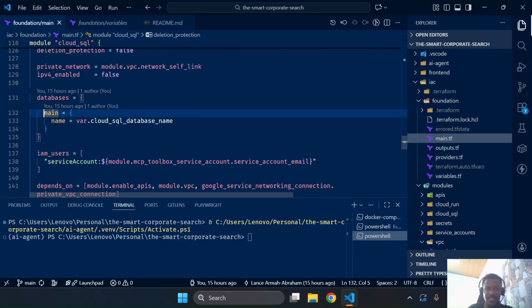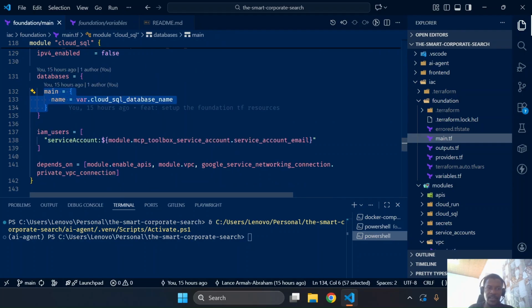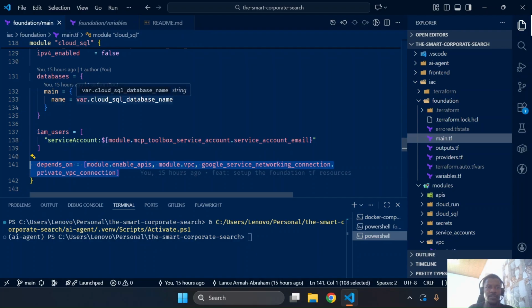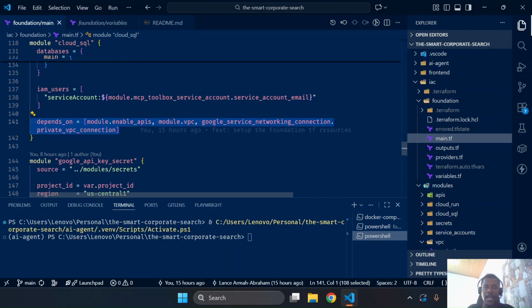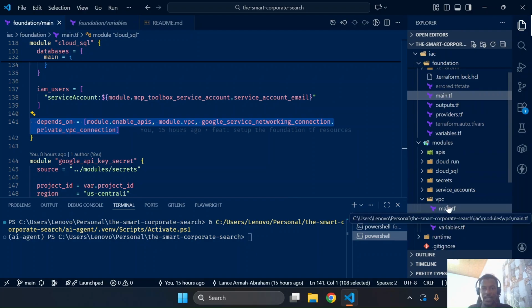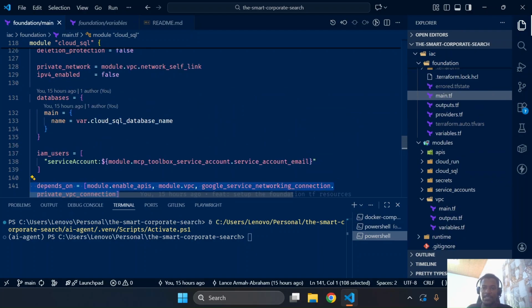And then we specify some databases, right? Then we specify some IAM users, and then we specify what it depends upon. So this is how modules can make it easy for you. All of the actual implementation code for the databases, the SQL, and then the IAM users are inside the modules. And I just need to use the module and provide some variables.